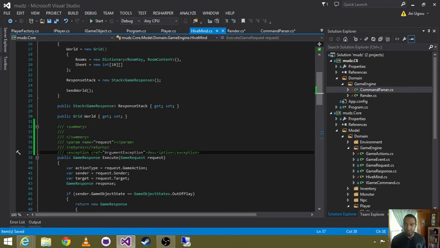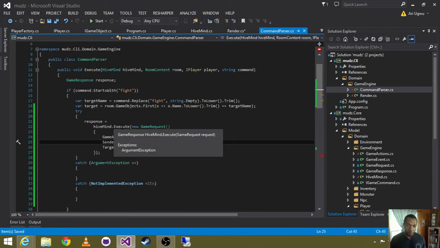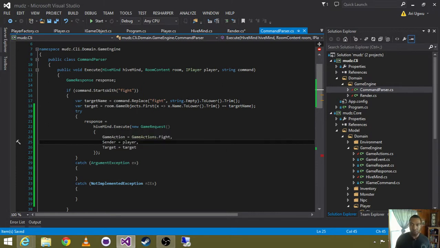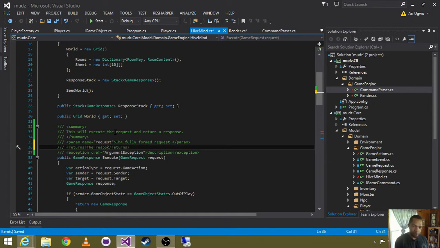So I can say argument exception, and then when I hover over execute, I'll get, and let's just go back over real fast and just say, in very simple terms, this will execute the request and return a response. Nothing crazy, but request. I'm going to delete also in a second the response.